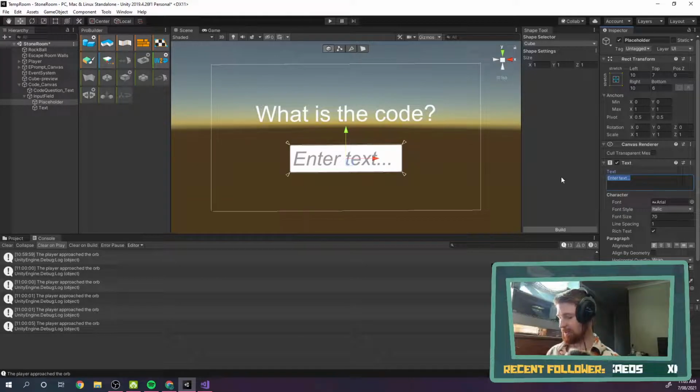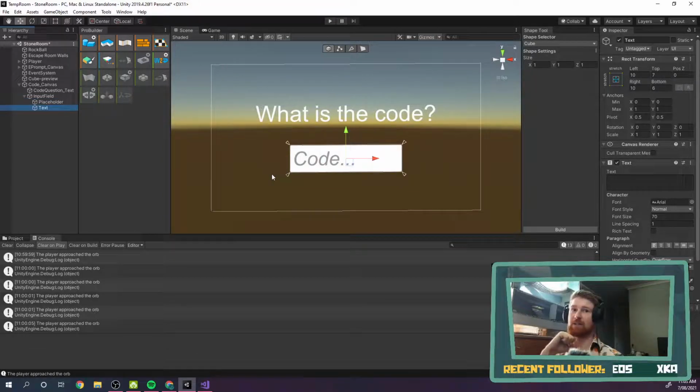Enter text, we'll just write code. The text itself is what the user enters. Now, we'll style this one similarly, 70, floating in the center, so that it doesn't look too strange. And that should now be set up.